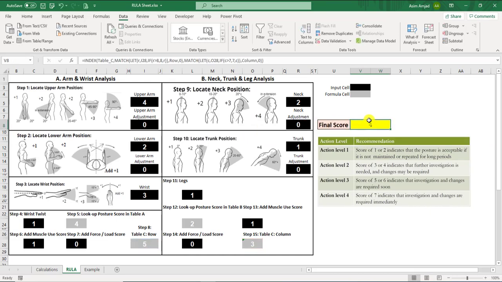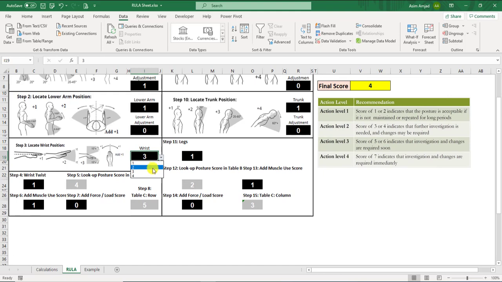Here you can see the final score is 4. This indicates that the score actually lies between 3 and 4, which means further investigation is needed and changes may be required. Now let's test this formula by changing these cell values. Let's change it to 2. Let's change it to 1. Let's change the lower arm value to 1, and the twist value to 4. And let's add the muscle value 1 and add the force to 2, and here you will see the row entry that is 8.